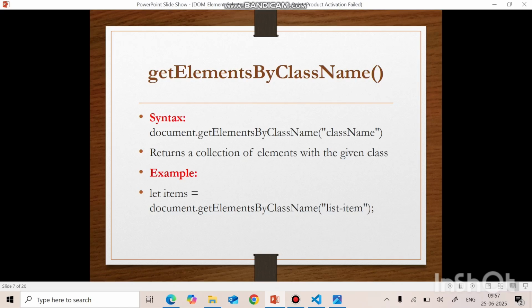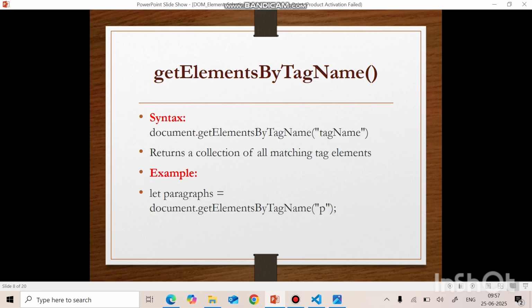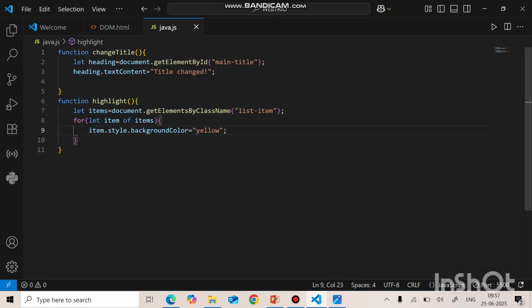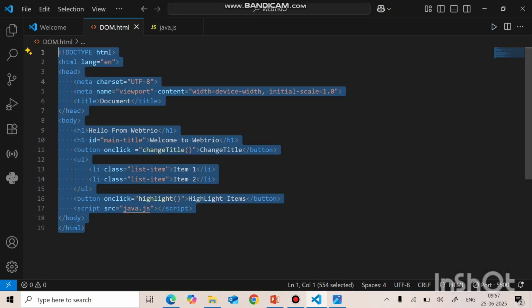we are discussing another one, which is getElementsByTagName. It returns a collection of all matching tag elements. Here is the basic syntax to get elements by tag name. We have to mention whatever tag name we want to select. Here in the example we have taken the paragraph tag. Let's see the execution part of that paragraph tag selection.